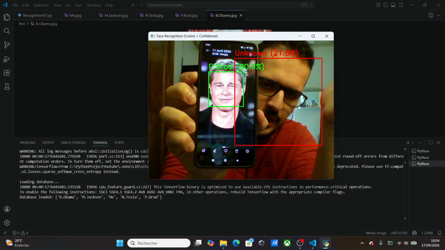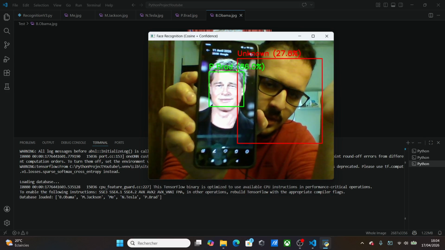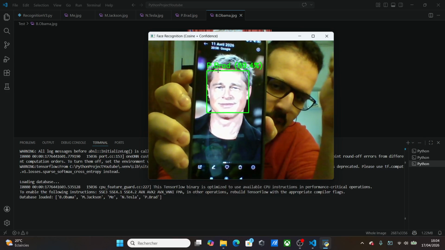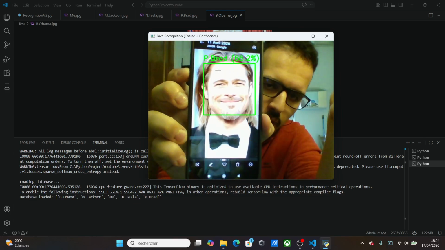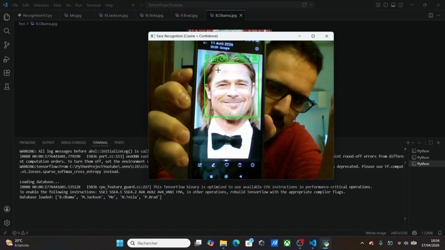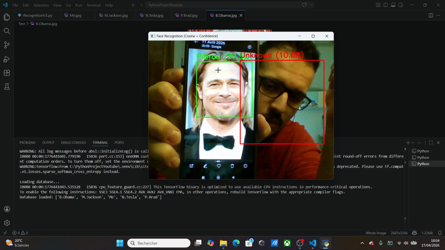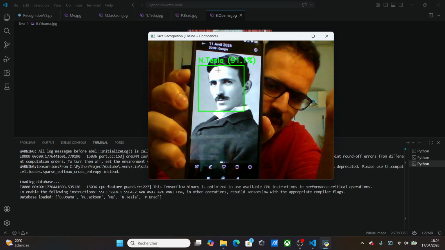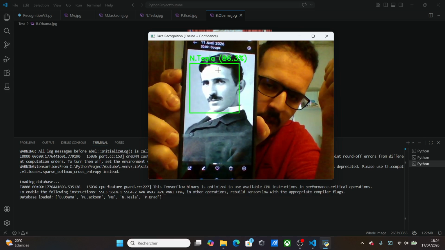So here it's the image of Brad Pitt that I trained, and I took it here. So you can see that the accuracy is quite high. So I took an old picture of Brad Pitt with long hair. You can see that it dropped to 70%, 75, but it's quite good. It's still okay. Here we have the same image of Nikola Tesla. You can see that it will be high.